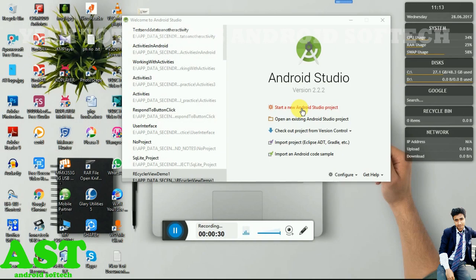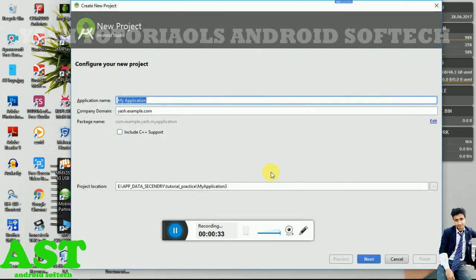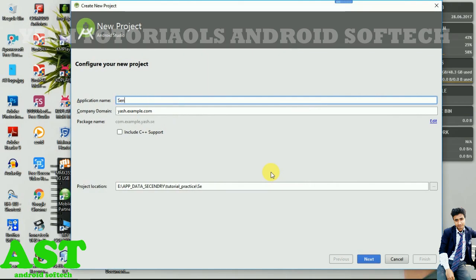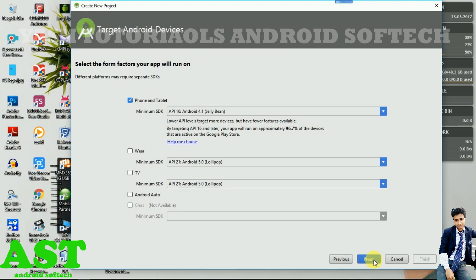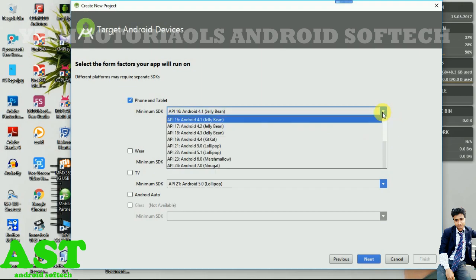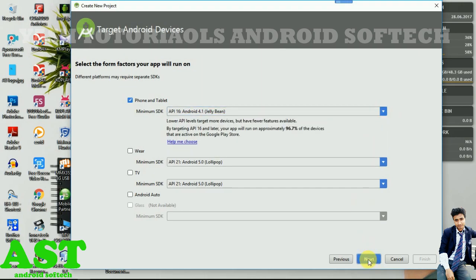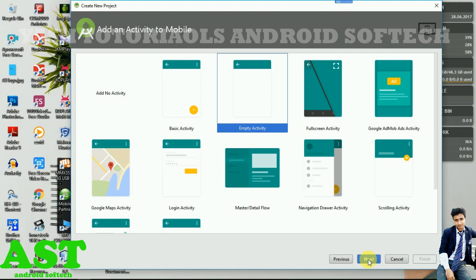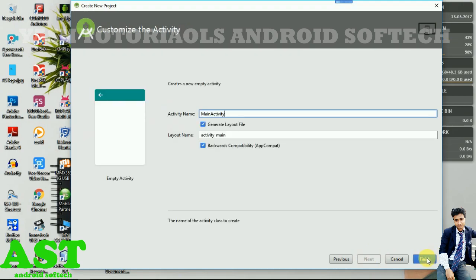Start a new Android Studio project and give the application name. Click on next and select your platform, whatever you like, like Jelly Bean, Marshmallow, Nougat, etc. Click on next and select the empty activity and click on finish.